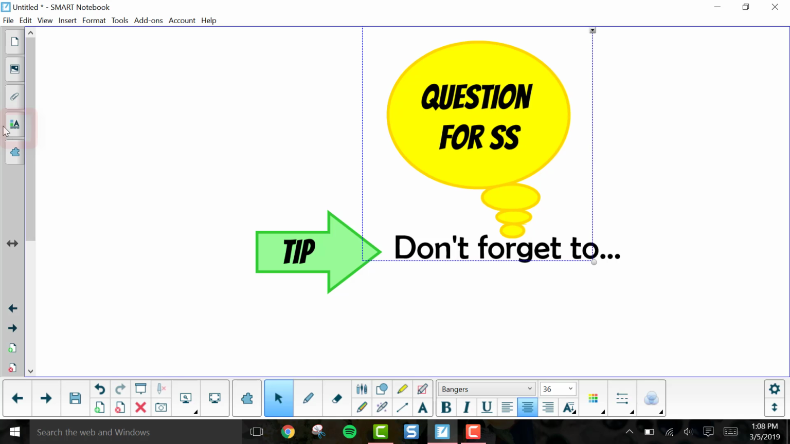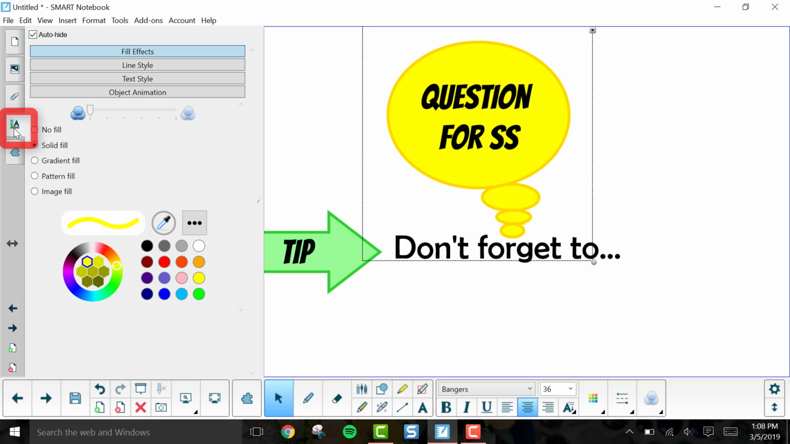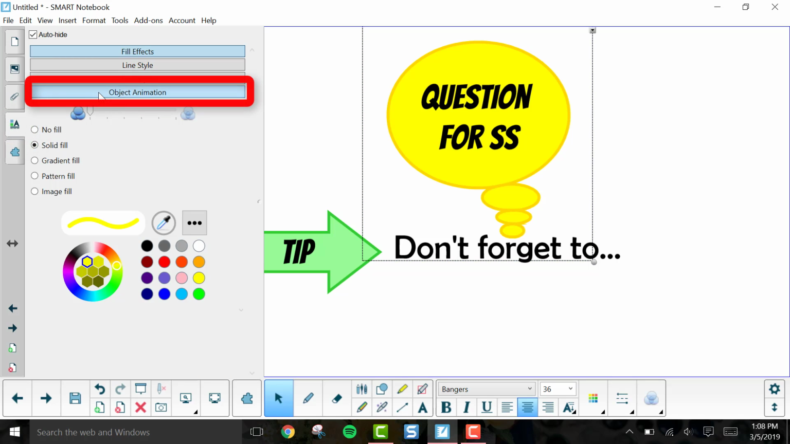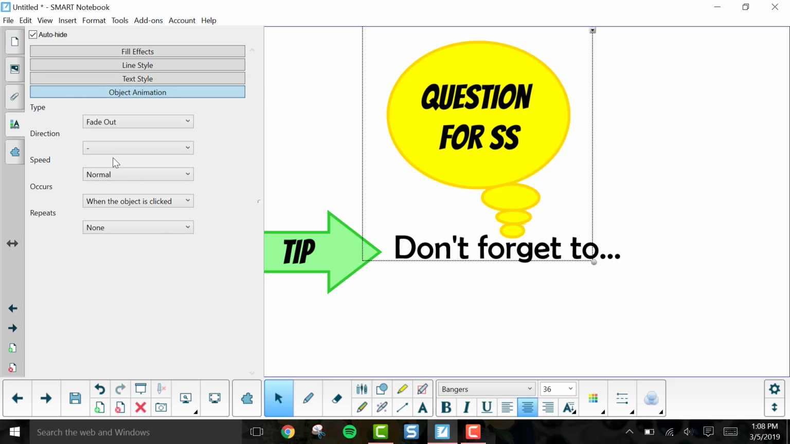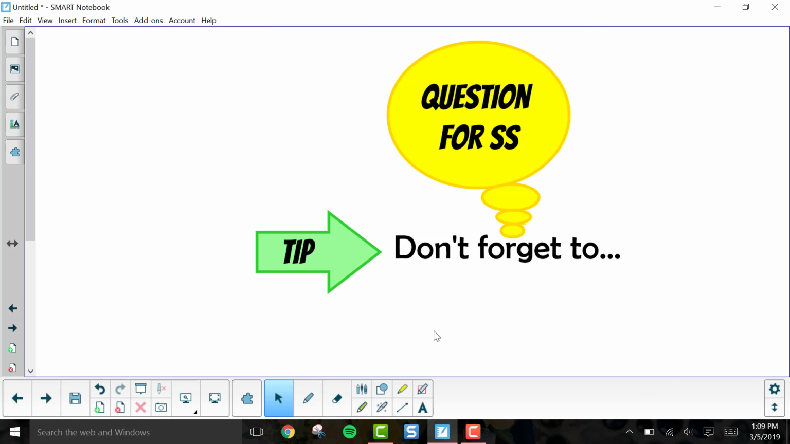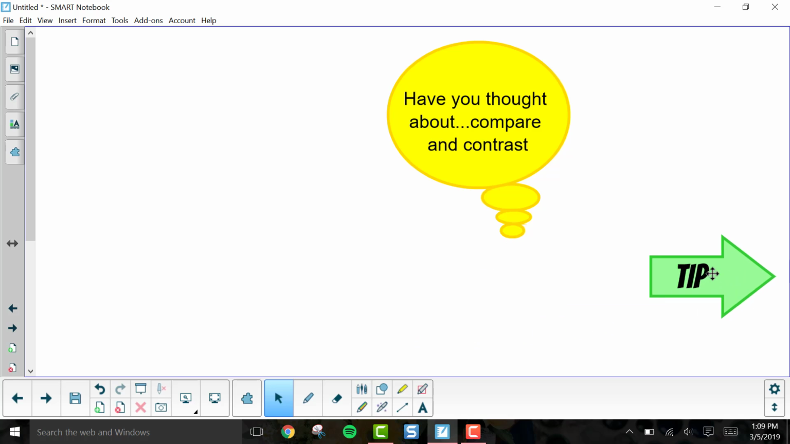Here's my favorite part. Properties again. Object animation is one of your options. So I'm going to do this. I'm going to click fade out. So now when I want to ask my kids questions throughout, or definitions or anything, again, pre-work ahead of time, in the moment I can click that little bubble, and now I have a question right on top of that. So those are some really fun things to do with some of the shapes that you have in Smart.